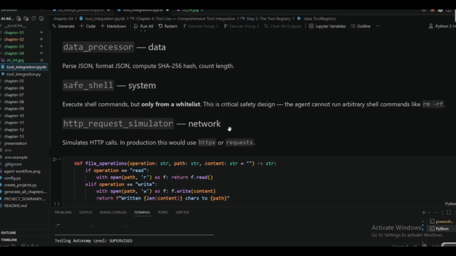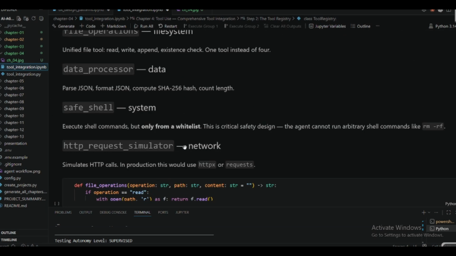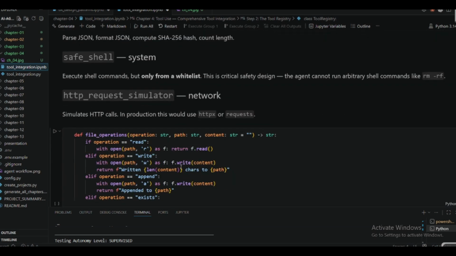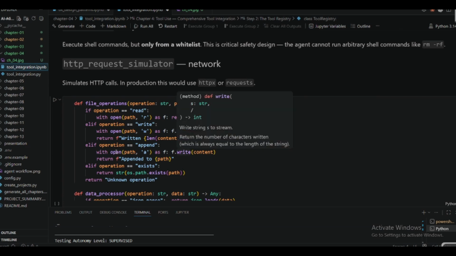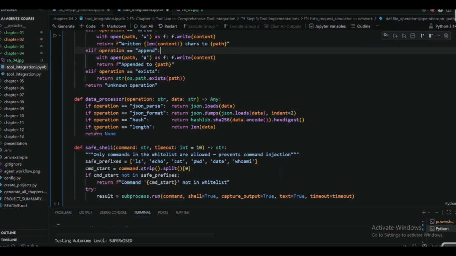HTTP request with a simulated network. It simulates HTTP calls like GET, POST, DELETE, UPDATE, and so on. In production, this will be httpx or requests. Okay, so this is our tool definition and implementation. We have four tools, and we are going to define them.